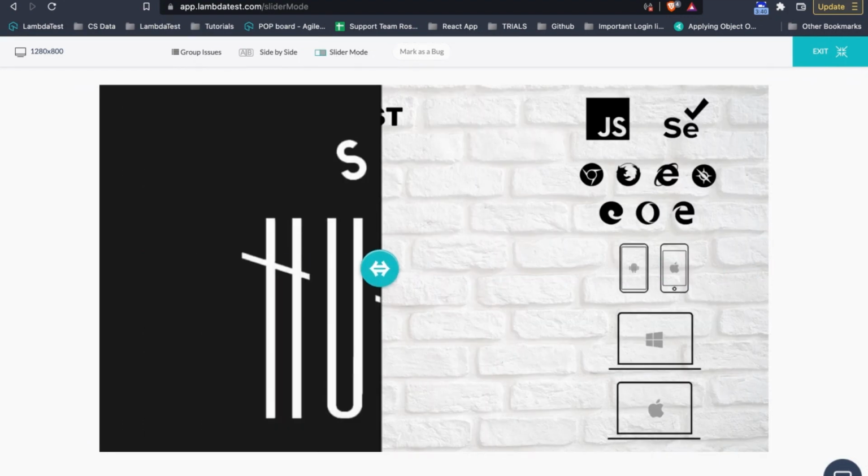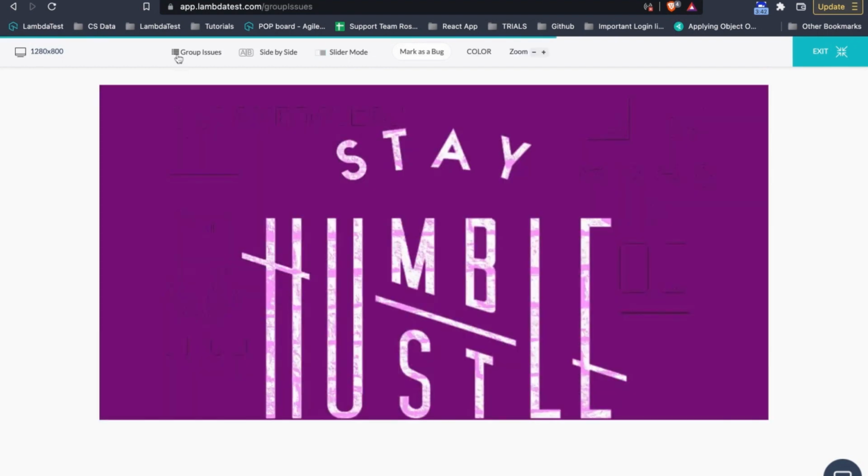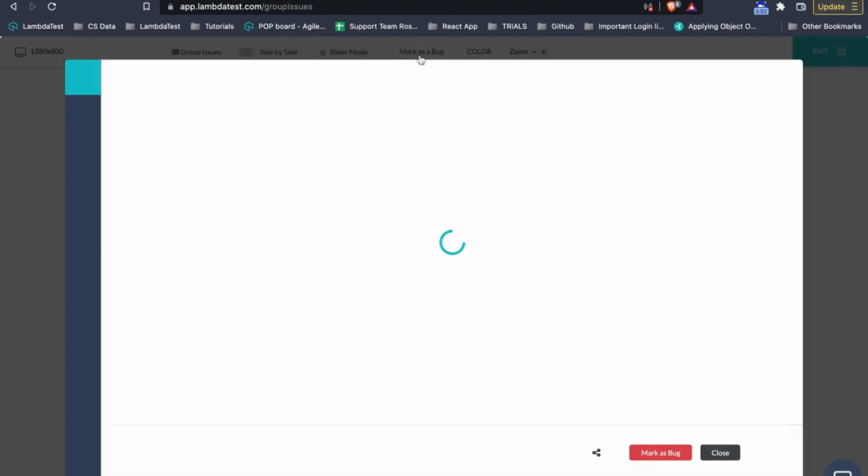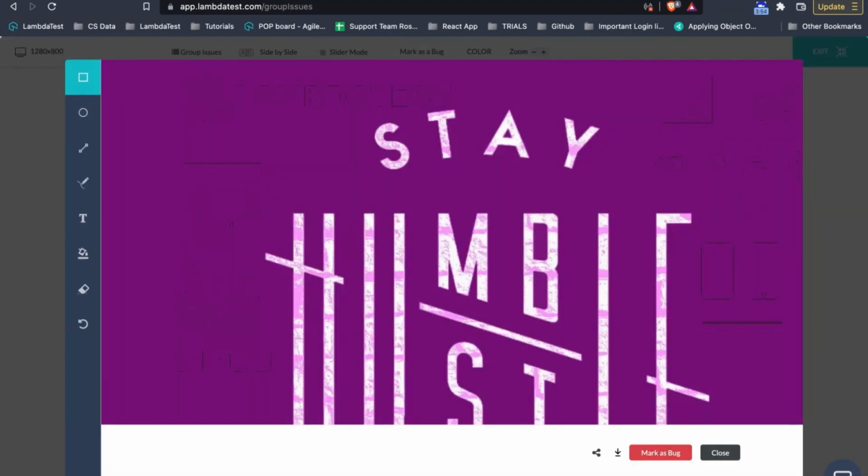And if I go on the slider mode, you'll be able to clearly see that both of the images were totally different. And in cases where you try to compare images between your websites post deployment and you find any issues or you find bugs, directly from here, you also have an option to create or mark a bug as well.